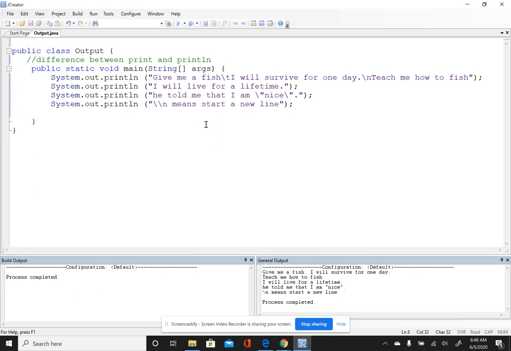So there are some situations when you have to use escape sequences because they solve certain problems when you are typing or you want to print or display some statements. So this is basically the most important escape sequences you need to focus on.